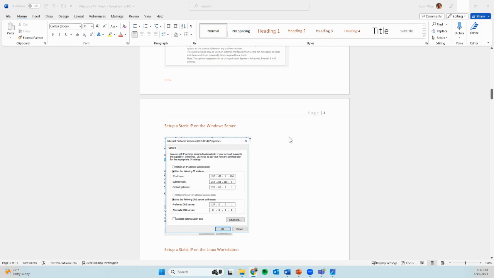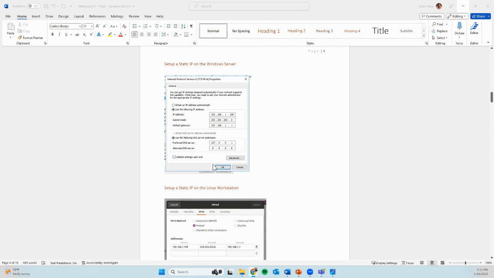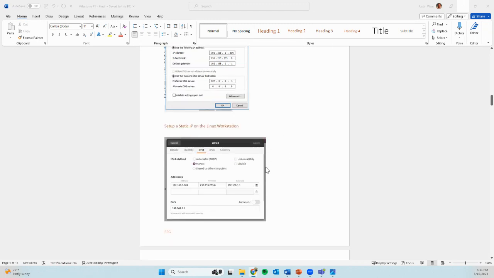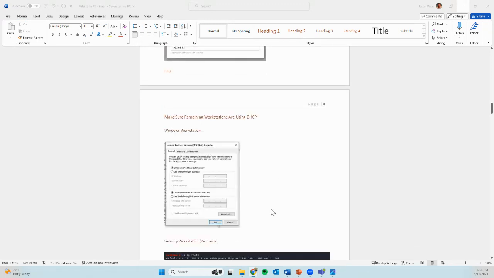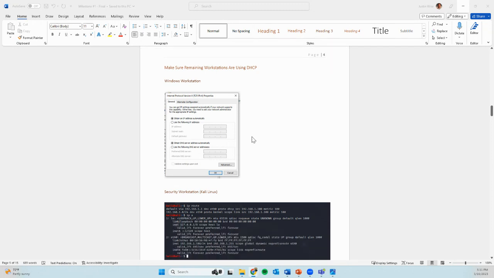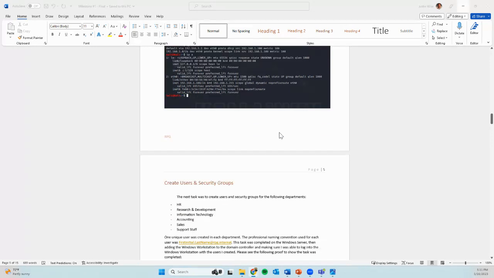I then set up a static IP address on the Windows server. So you can see proof of accomplishing that task here, as well as a static IP on the Linux workstation. Everything else, so the security workstation and the Windows workstation, were using DHCP. So I made sure that both of those hosts were configured appropriately.